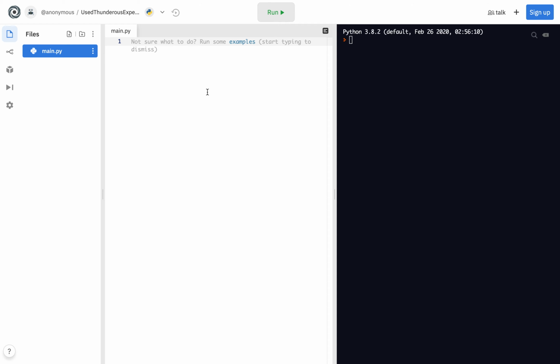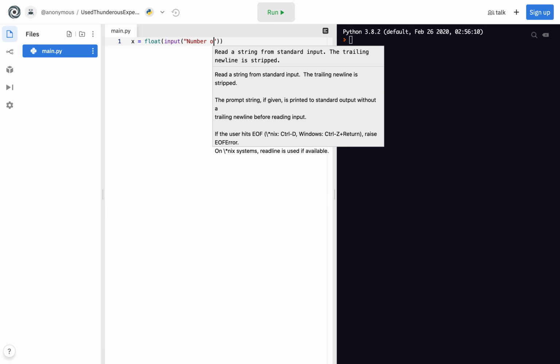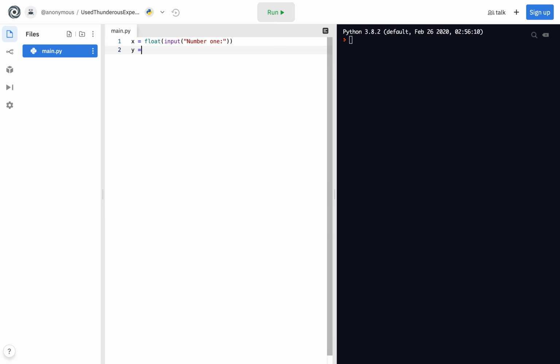So this is repl.it. I have already created a repl. Then we'll get started by inputting two numbers. You'll first write the input commands. So we'll just say number 1, and afterwards number 2 right here.